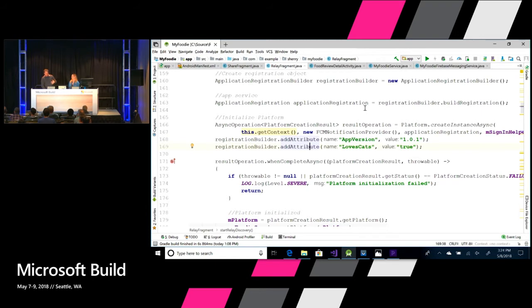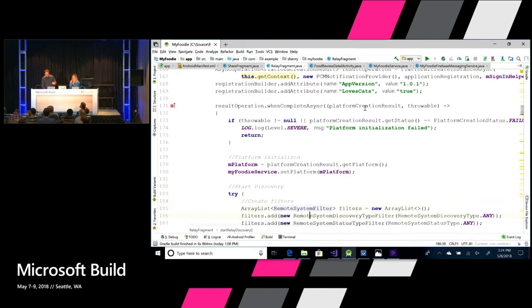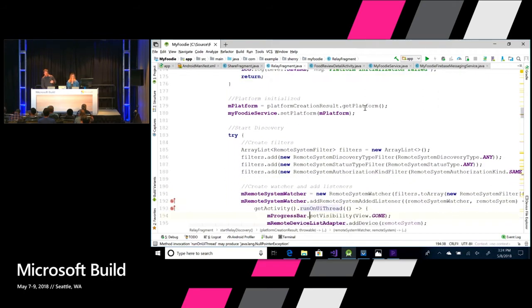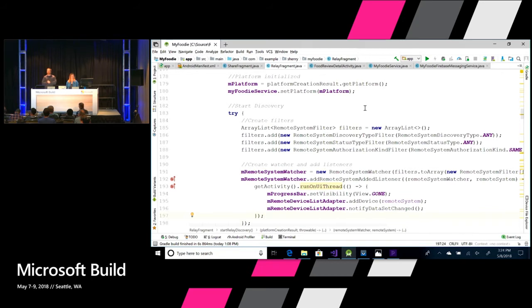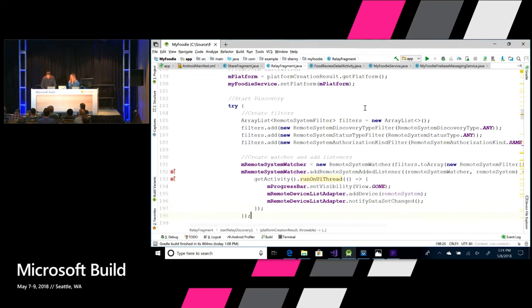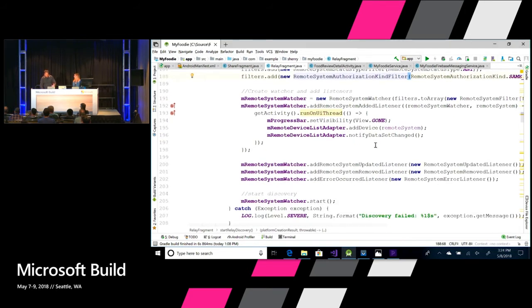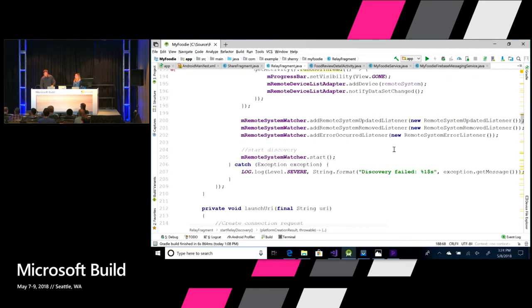So registration of the platform is the same as before, except with these extra parameters. Hopefully the platform gets created. And then we create the filters. This time our filter's a little bit different. We want to discover not only devices that are nearby, but also devices that we can discover through the cloud, through Microsoft Graph. And we also, in this case, only want to show my devices. And in fact, when we discover via the cloud, we will only return your devices. Obviously, we don't want to return every device on the internet. That'd be insane. So we create our listeners, same as before, and we start our watcher.